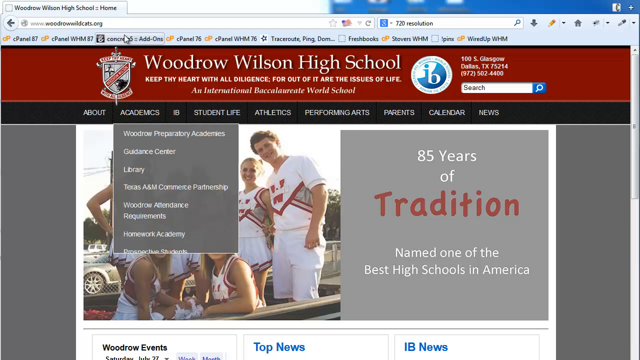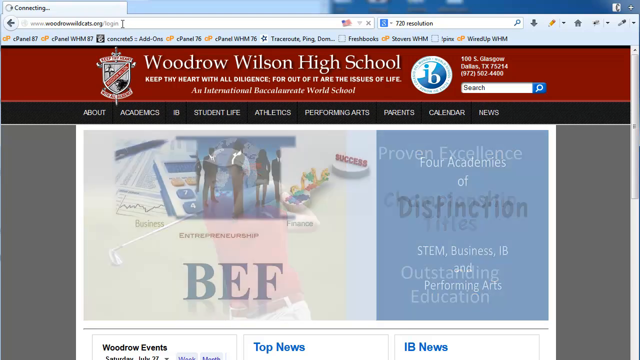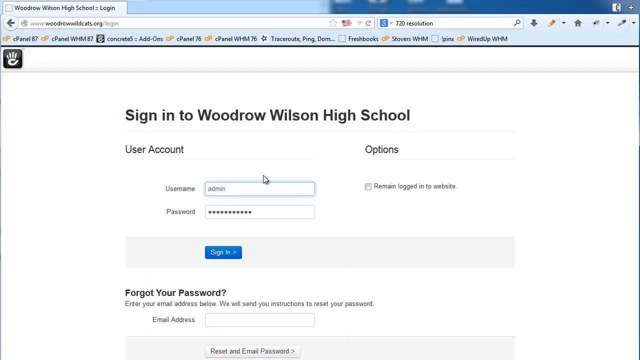So what we're going to do first here is log into Concrete5, which is simply the /login for most websites. Once we're there, we'll enter our username and password here and here. There's a remain logged into website checkbox, and when we check that, it'll keep us logged into Concrete5 for up to 2 weeks. As long as we don't click the sign out button, the next time we come back to the website within that 2-week period, we'll still be logged into Concrete5.